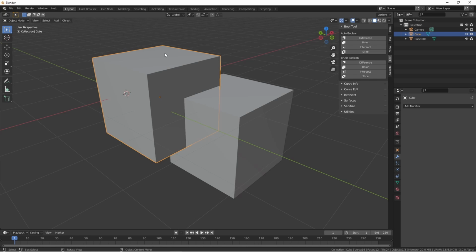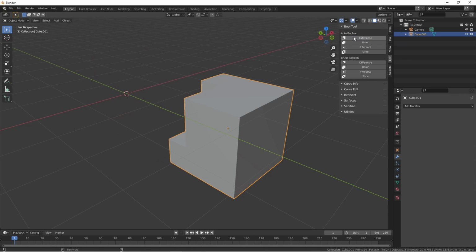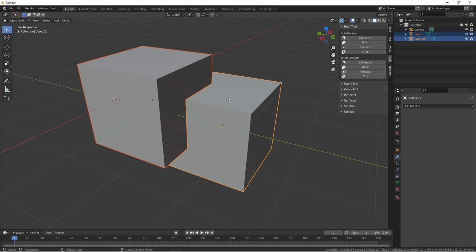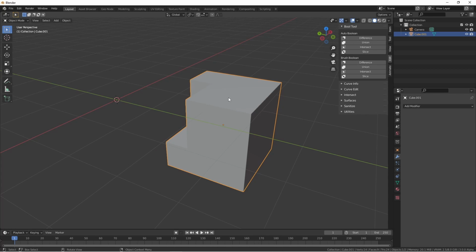I simply select the one I want to be the cutter, and then shift select the one that I want to be the main object. If I press the auto boolean difference, several steps happen at once. First, a difference boolean is added to the primary object, then it's applied, and then the secondary object is deleted. Once you have the Bool Tool enabled, there's now a shortcut key to do this exact same operation. If you press Control Shift Numpad minus, it will do that operation.